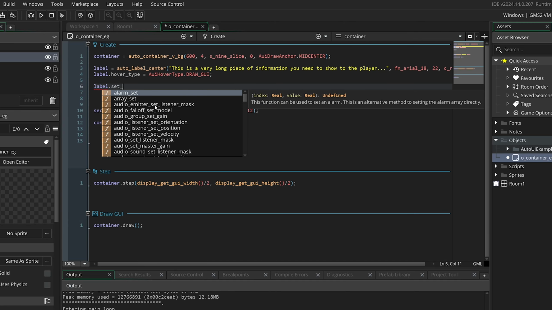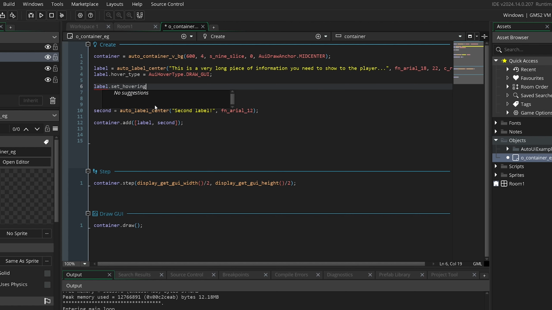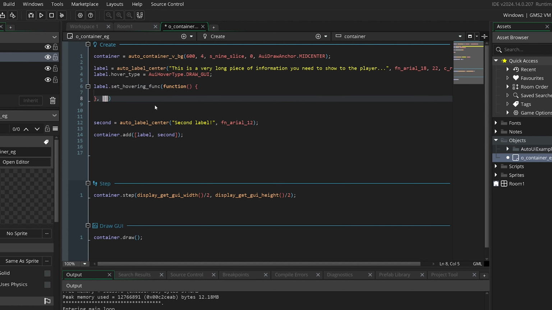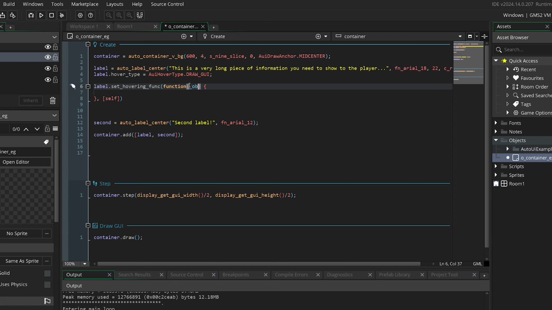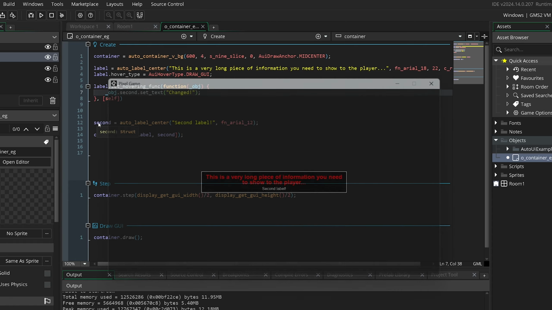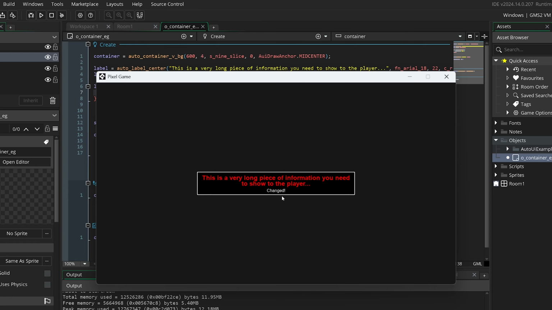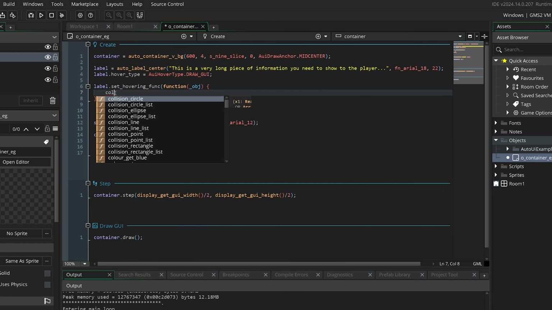So what you can do is things like set hovering func. Now this takes a function and it also takes an optional array parameter if you wanted to pass in arguments to this function. So for instance, if you wanted to pass this container object, to get like, I don't know, object.second, we're going to access this and set the text to changed. So when I hover over this, there you go. So you can put whatever you want in here.